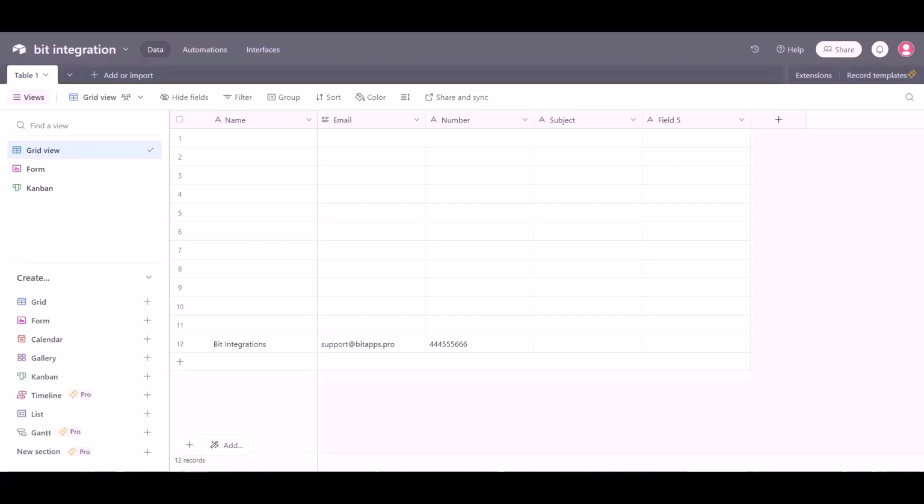Now go to Airtable site and here you can see the data came successfully in Airtable via Pabbly.